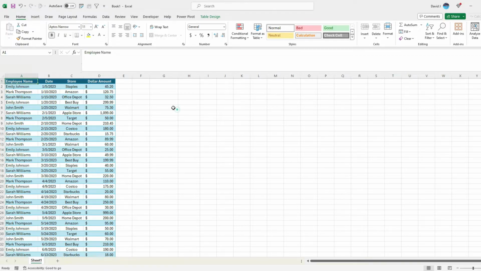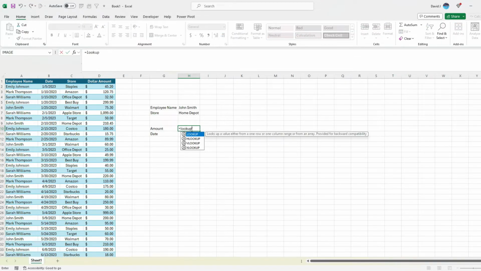So I'm going to start by creating my variables here, one for the employee name and one for the store. In this example, I want to know the last time that John Smith spent money at Home Depot. So to set this up, first I want to return the dollar amount and the date of the transaction. So I'm going to use the lookup function.